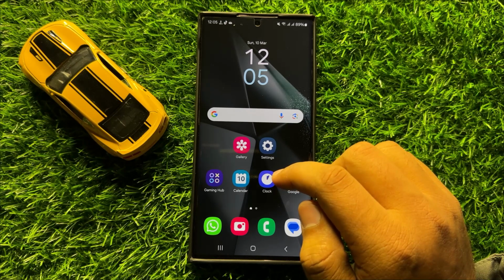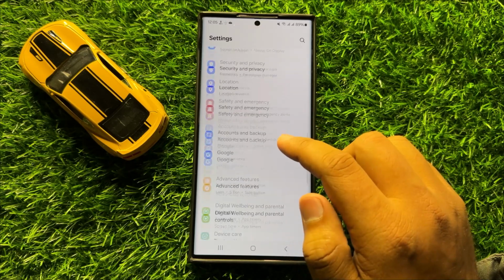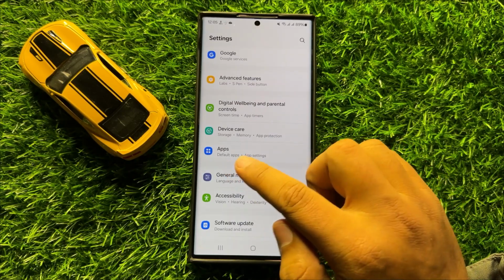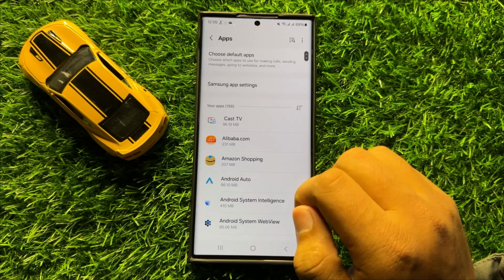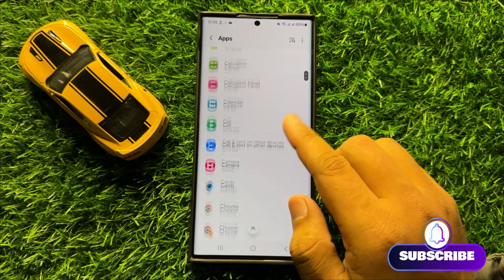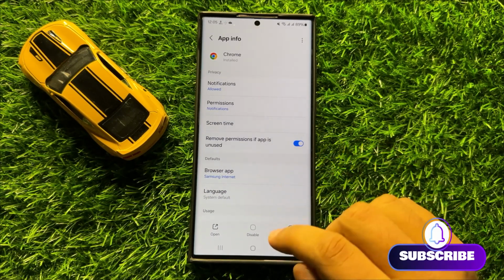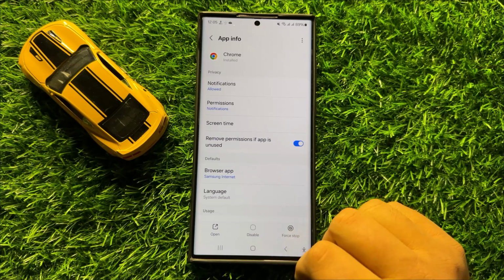So first of all, open settings. Now in settings, scroll down and here click on apps. Now from here, open the app that you want to enable or disable. So after opening the app, here you will be able to see a disable option.